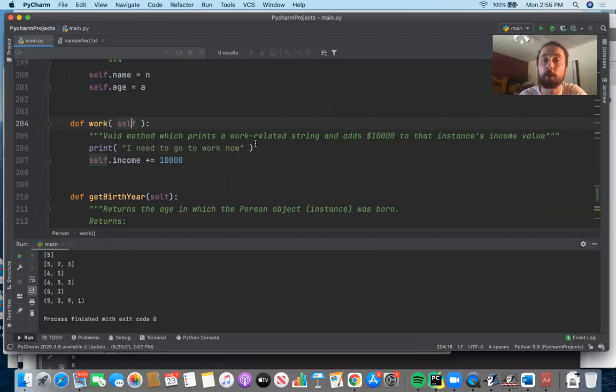So it's a void method, which prints a work-related string and adds $10,000 to that instance's income value. What this function does, if we call it on an instance, is print a string. That's straightforward enough. And then for that particular instance, whichever particular person we called work on, not the general person, we're going to increment their value for the income variable by 10,000. So everyone else's would still say the same.